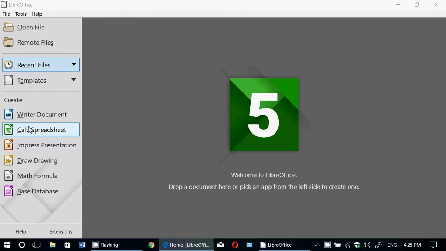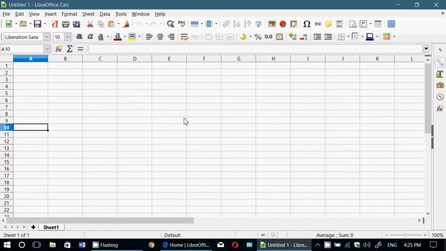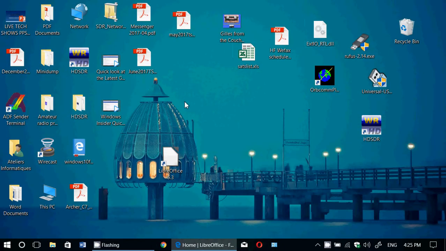Also, you have the spreadsheet available right here. So this is the spreadsheet. It looks pretty much like Excel from Microsoft, and it's also compatible with most Excel documents. So you can actually use it. You can even do something here and send it to an Office user, and it should usually open.